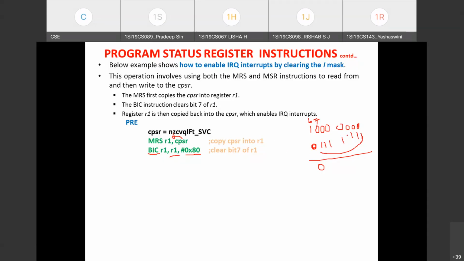So 80H will be inverted first. You'll get 7F. So this data will be ANDed with R1 register content, so that only bit 7 will be cleared to 0 and the rest of the bits in R1 will be unaffected. Are you getting it? Next, we have to write this data to the CPSR register, that is, to the control field of the CPSR register.